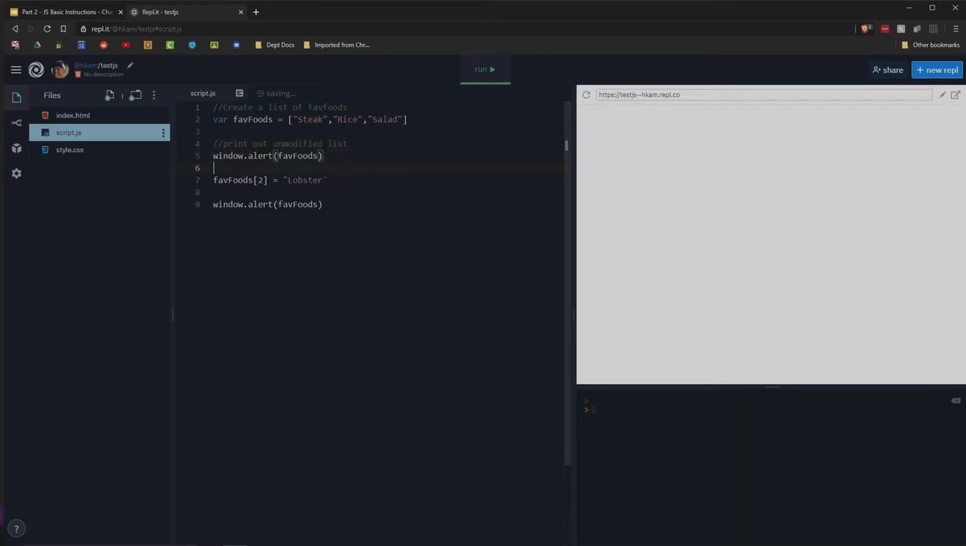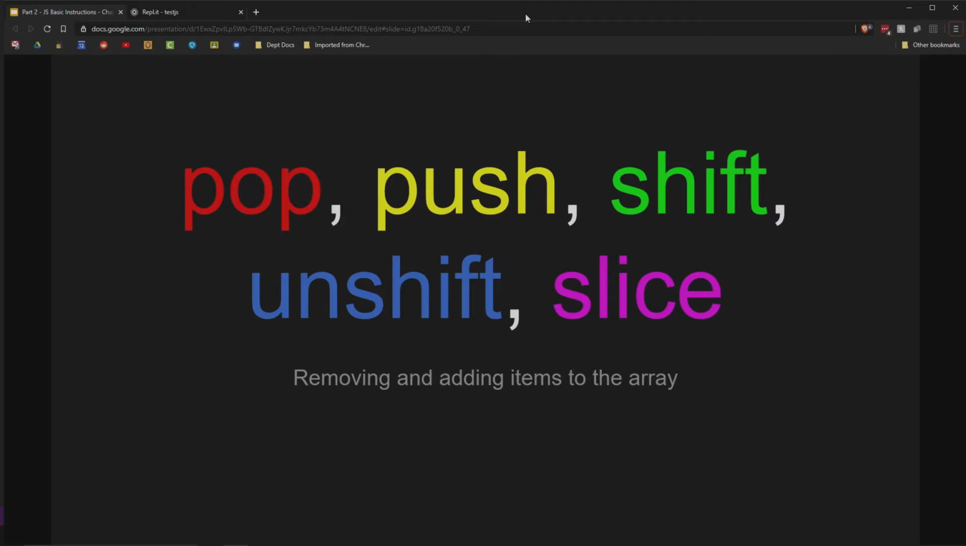And then we're going to say change salad to lobster. And then we're going to say right here, print out new list. I hit run. Here we go. Steak, rice, salad. I hit OK. It's going to pop up again. Steak, rice, lobster. Nice. So what we're going to do now is learn about pop, push, shift, unshift, and slice.